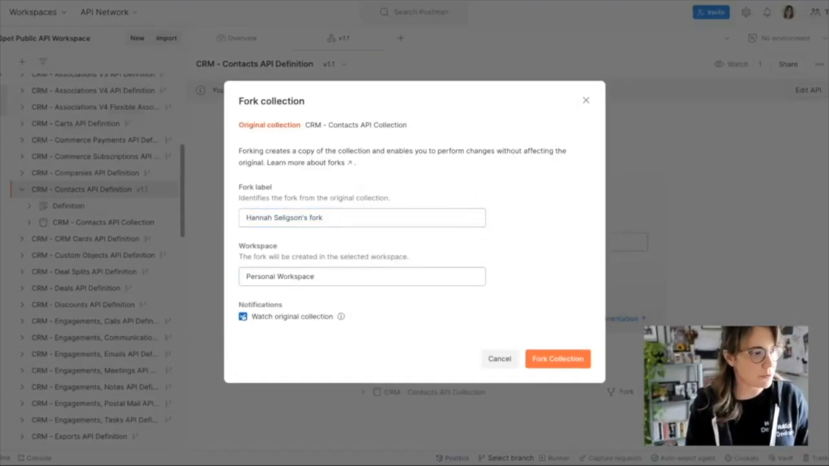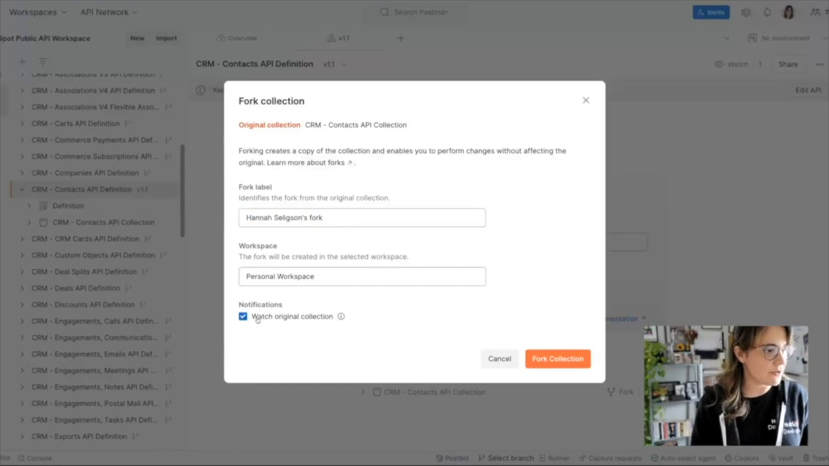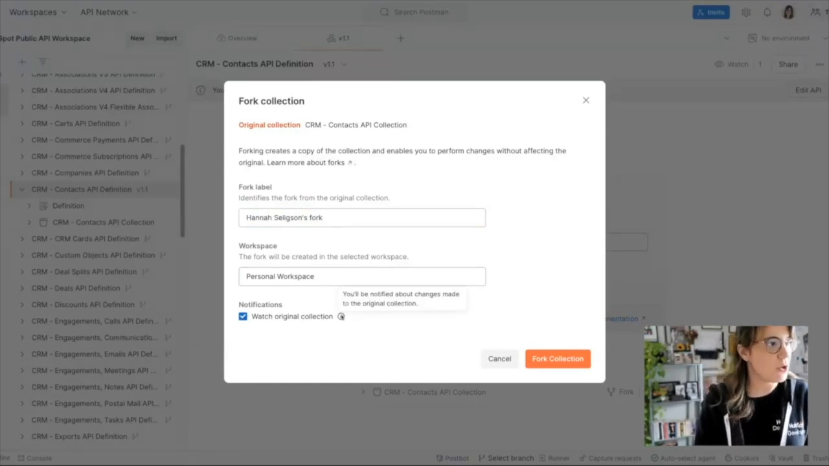Something also important to note is that I would click on this little checkbox saying watch original collection. What this does is it will provide you notifications via email when a collection has been updated, and then you're able to pull those updates applicable to the collection right within your workspace. So if there's been an endpoint change, or some sort of response change, you're able to pull that directly into your workspace.